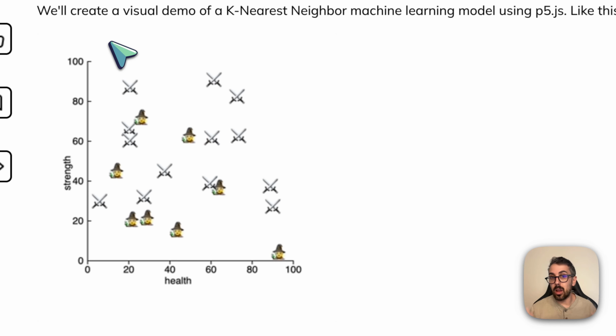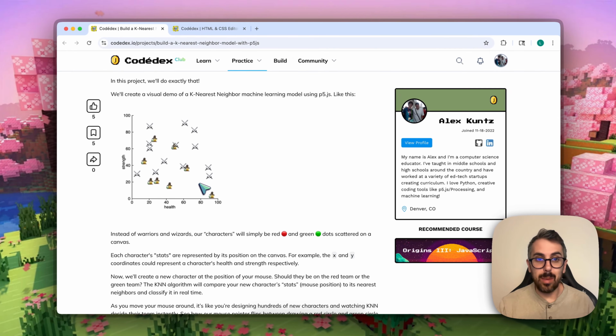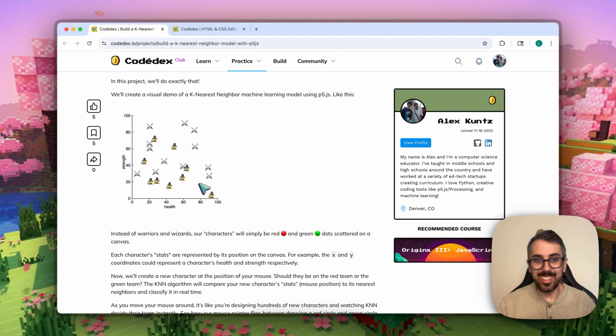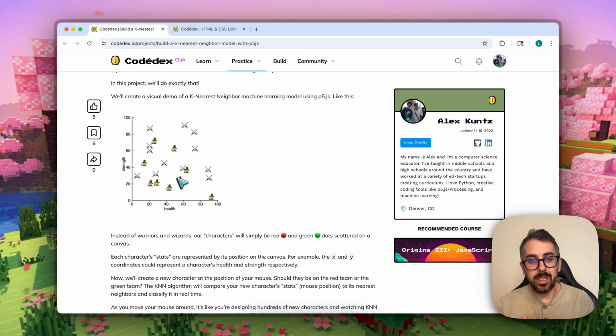If you have a patient that comes in with a tumor and you don't know whether it's malignant or benign, you could use a model like this to say, hey, my mouse pointer is right here. Let me look at the nearest neighbors and make a prediction about whether this tumor is malignant or benign. Just one example, but a nice one to show that this goes beyond silly D&D classification. All right, let's jump into the project.